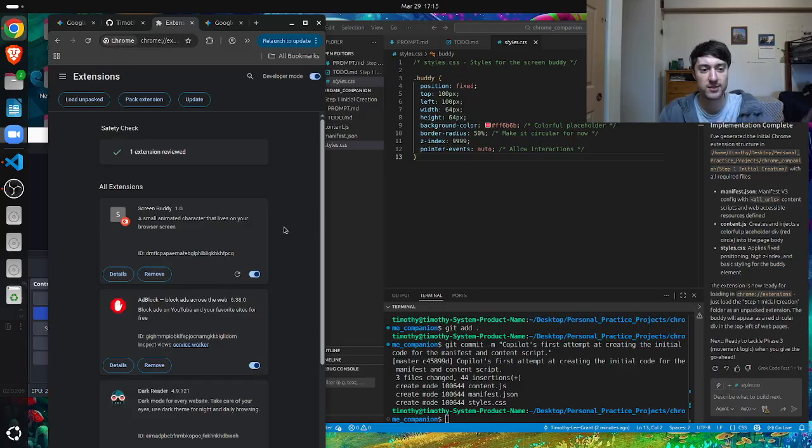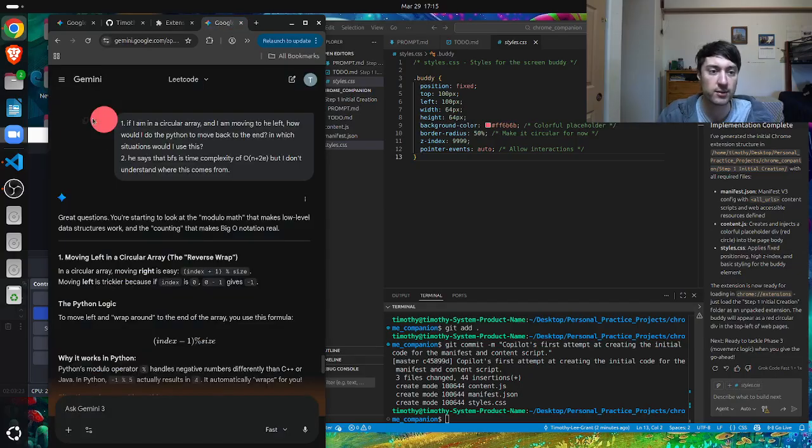So I just did that, and then all of a sudden I saw this. There it is, Screen Buddy. It appeared, and now I just opened up another tab, just a random tab, right? I guess I'm going to go to Google Gemini again, right? So I just opened up Gemini, and look at that. We have a red dot. So we were successful, and it actually works.